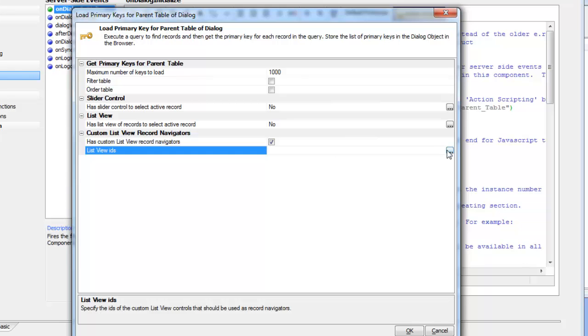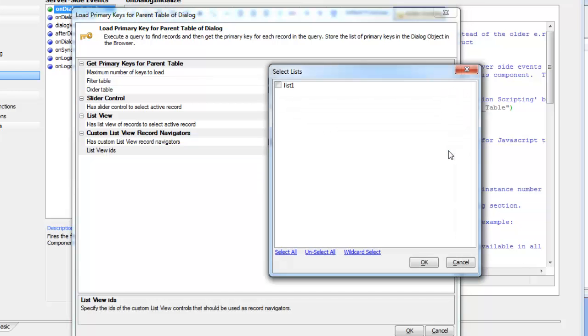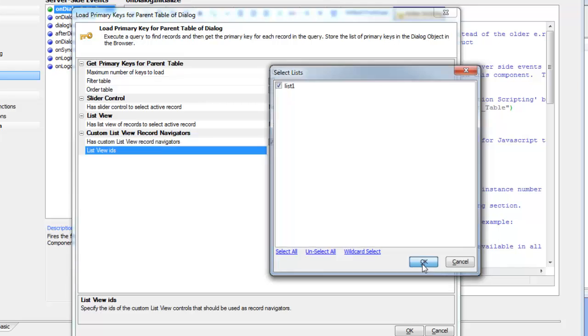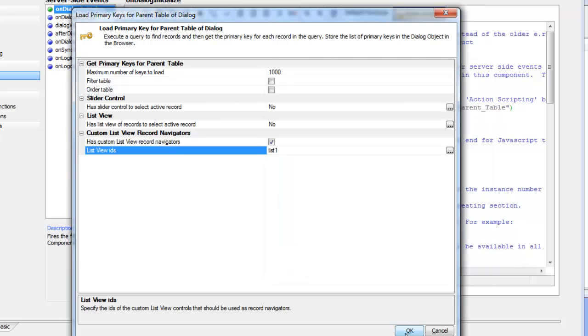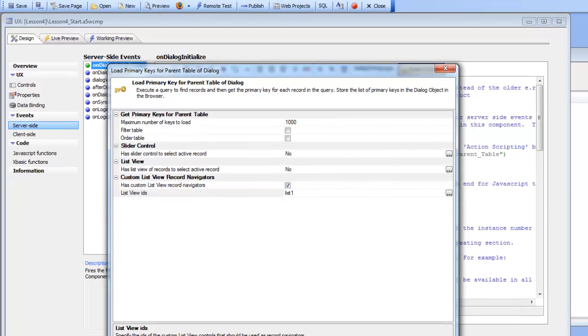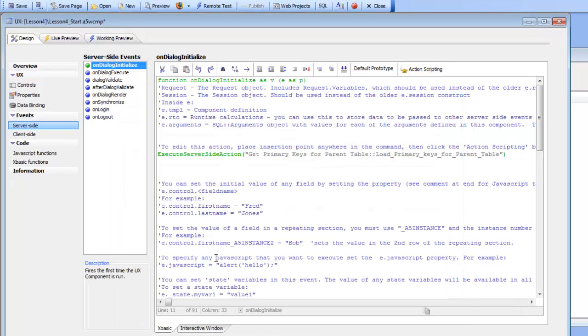So click on the smart field and you'll see a list of all of the available list controls on this UX component. In this case, the UX only has one list control, so we'll go ahead here and choose list 1 by clicking in the checkbox and then clicking the OK button, and then click the OK button to close the Genie down. And now let's pause now and pick this up in the next video.